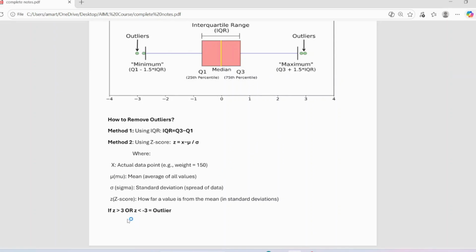So there is a rule. If Z is greater than 3 or Z is less than minus 3, then that will be an outlier. Okay, so I will show you how to handle outliers and remove outliers.